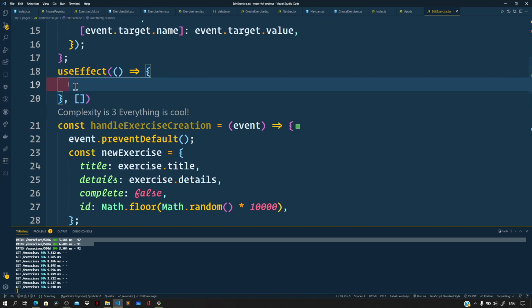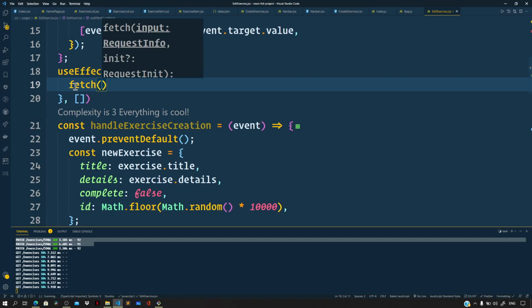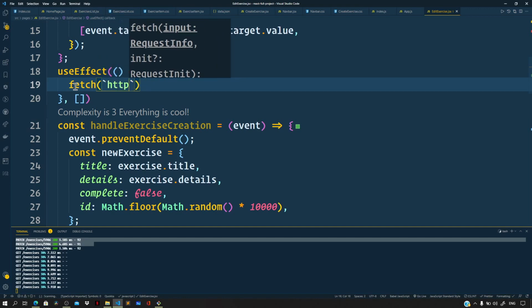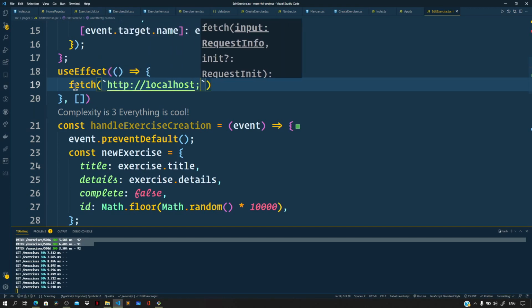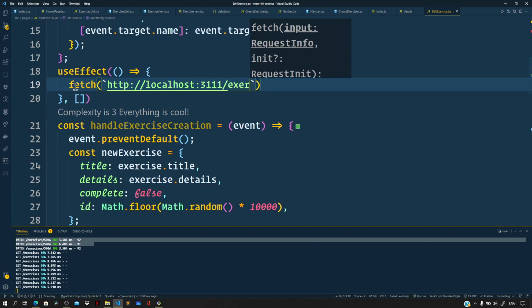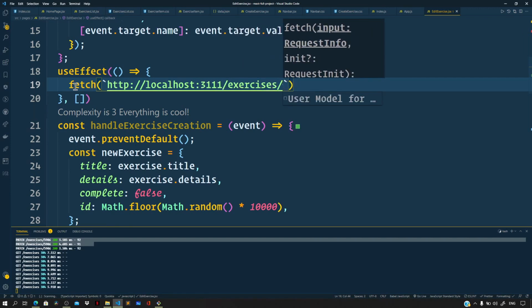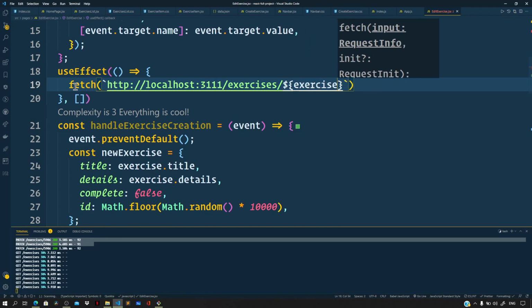So right inside the callback function that this useEffect takes, let us make a fetch API call to fetch the exercise pertaining to the ID that we just extracted from router params using this special hook useParams. So here let us say fetch, and again switch to backticks. So localhost 3111 slash exercises, and here let us interpolate the exercise ID that we are getting from router params.